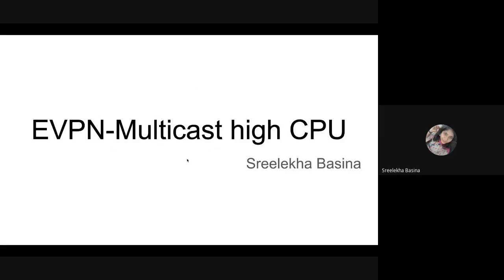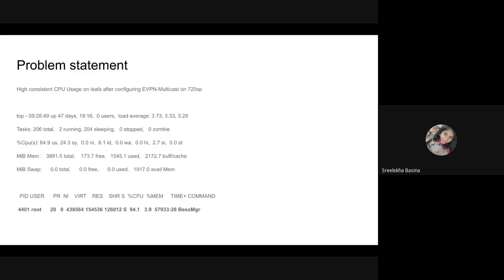Thanks for joining. Today I'm going to discuss an EVPN multicast high CPU issue. This was one of the campus cases that we got from a Sydney customer. They were facing the high CPU issue for quite some time since they implemented the EVPN multicast solution. It was due to different issues each time, so I'll walk you through one of them.